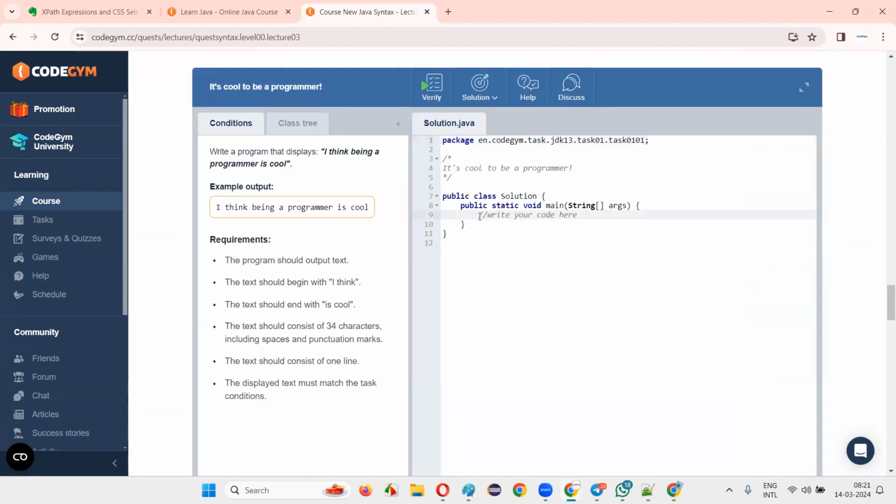Now I have to write a program here from whatever knowledge I got. I have to print out. The program should output text. The text should begin with "I think". The text should end with "e school". The text should consist of 34 characters, including spaces and punctuation marks. The text should consist of one line. The display text must match the task conditions.